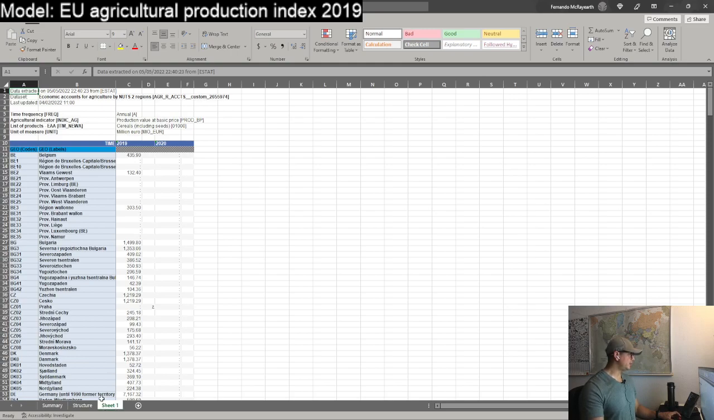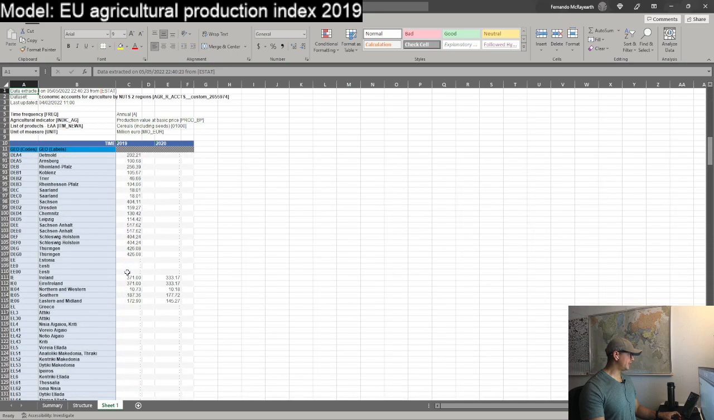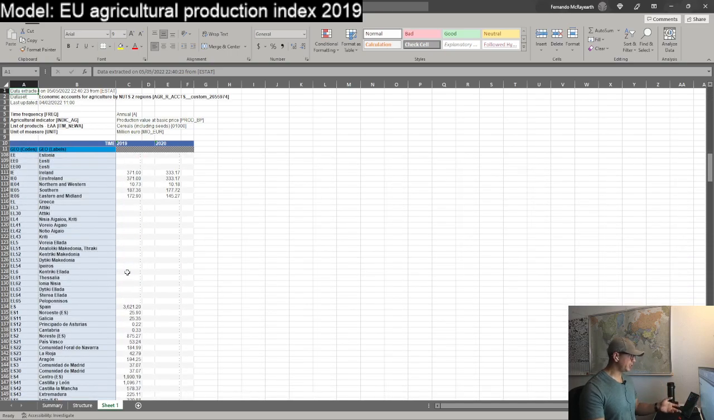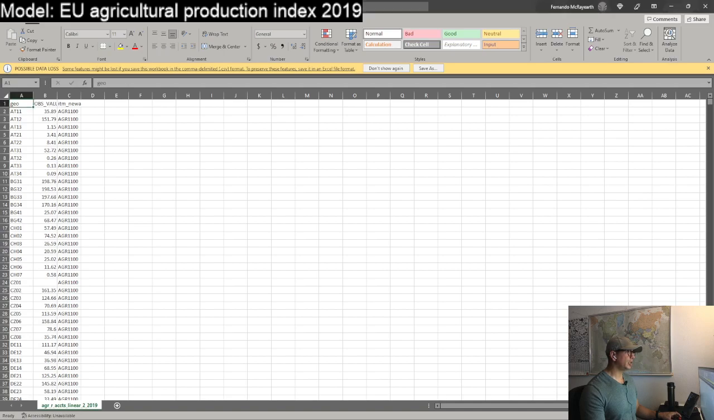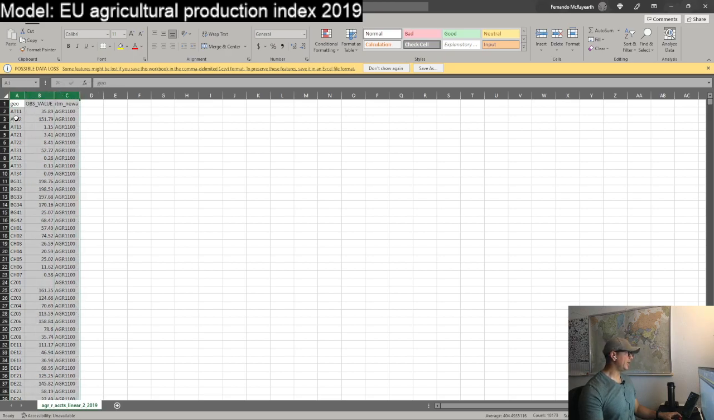The actual table ends up looking something like this, so I need to do some very rough cleaning. Yeah? And that rough cleaning in the end looks like this. So the information that I wanted to have was the NUTS information, the observed value, which is in millions of euros, and the type of product.